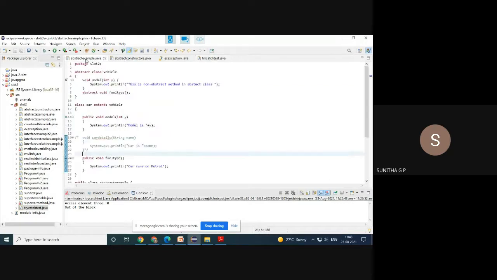Here is an example. In line number 3, an abstract class is created. In this one, I have defined one non-abstract method and one abstract method. So how is this abstract class to be used? This abstract class is to be extended.